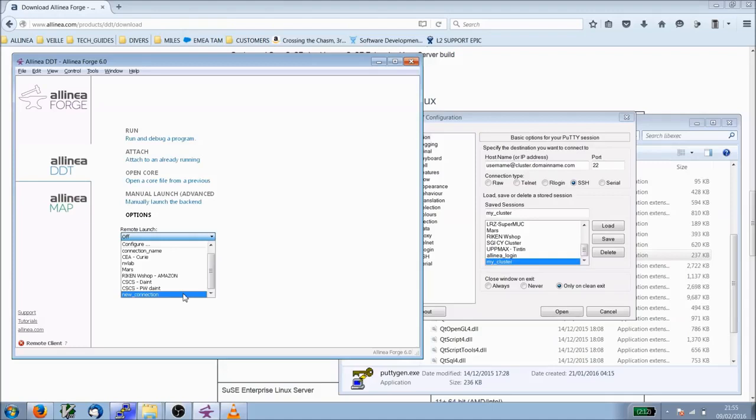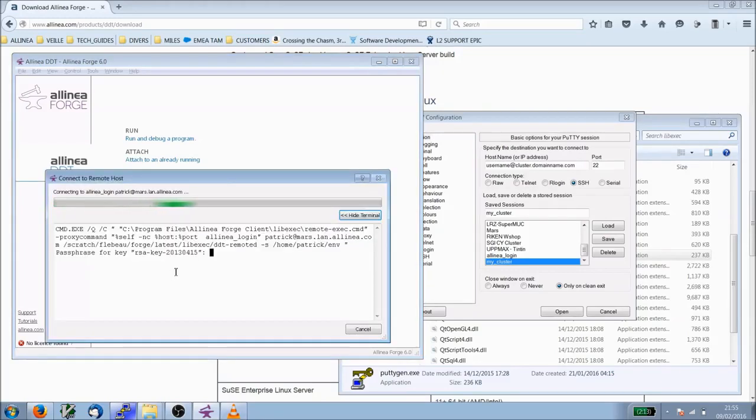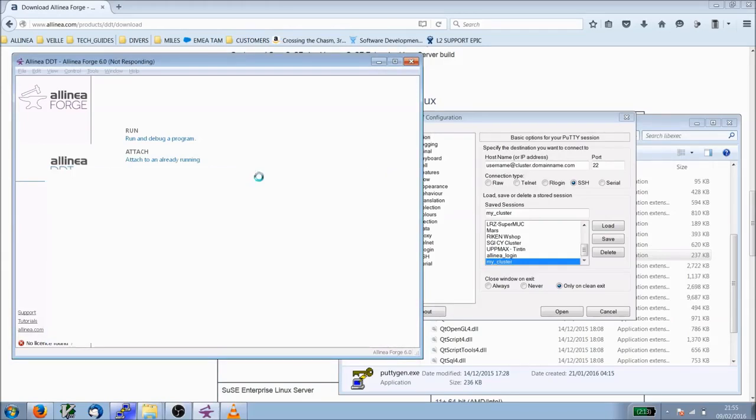You will now be able to connect to your cluster by selecting the connection to your cluster in the Remote Launch drop-down menu. When you select a connection, an SSH tunnel will be created between the graphical interface running locally and your remote system, enabling interactive debugging and profiling of your applications running remotely with Allinea Forge.